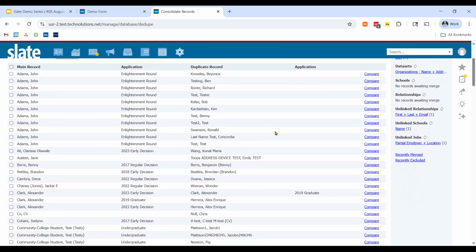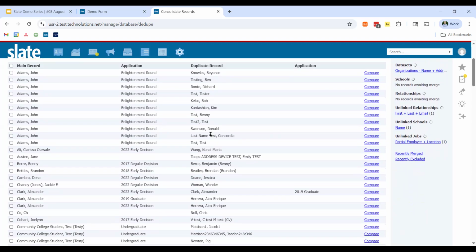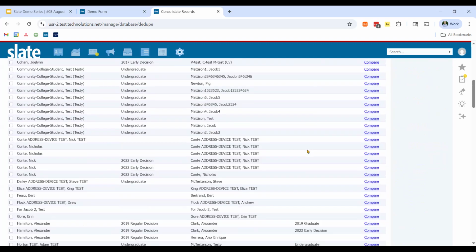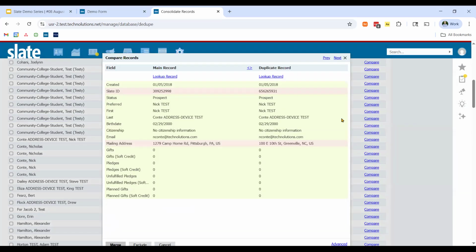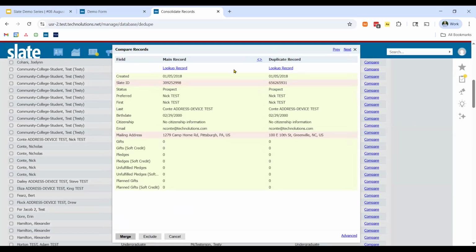Essential functionality. Every one of these rows, again, represents a pair of records that has a compare button. And that is Slate nudging us to say, all right, each of these rows, select that compare option and make a judgment call. Now, I always like to use Nick Conti's records here because I am also named Nick and we're talking about deduping today. So let's have some fun. I'm going to go into Nick's compare row here. And this will essentially be your process each time. There's nothing that really changes or is different. We're just using one example for today.